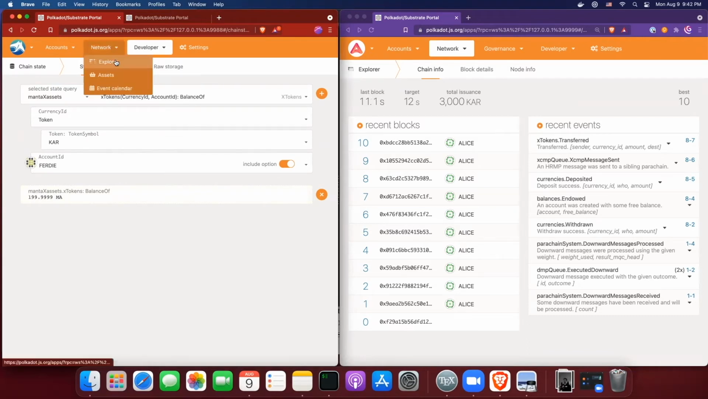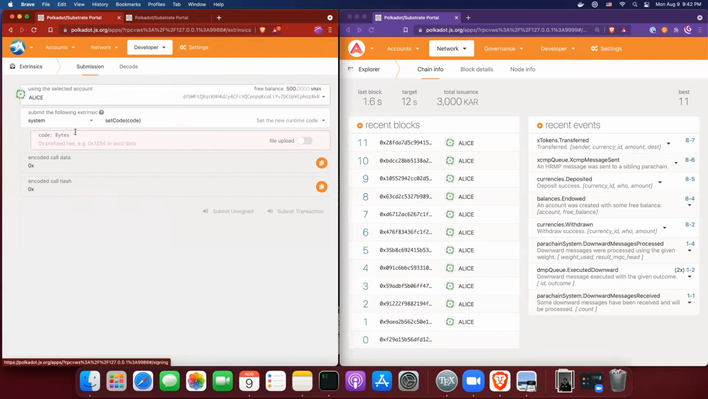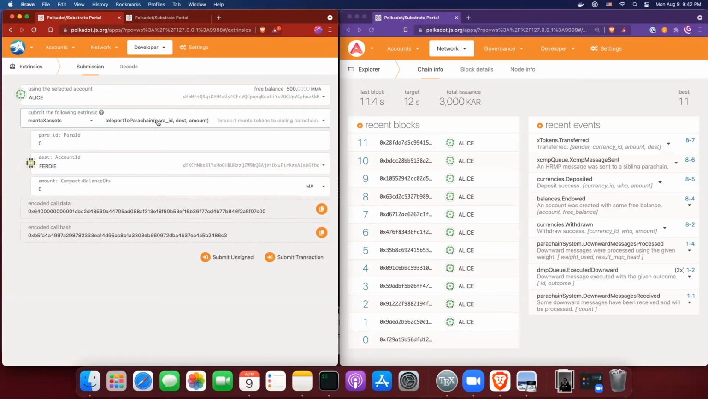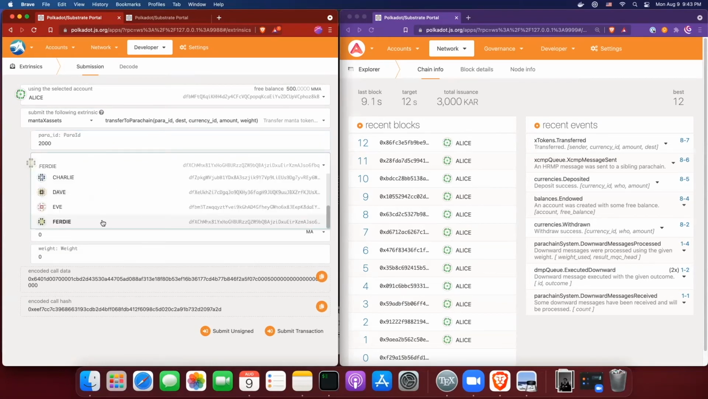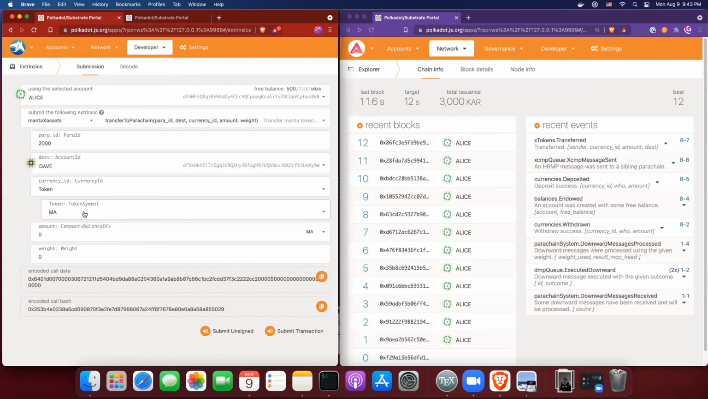That's great. So now let's try to send tokens from Manta to Acala. First, again, we're using the Manta XAsset. We're using the transfer to parachain. And remember, Acala's parachain ID is 2000. Let's say Alice. Let's send to Dave. And we send some MA tokens. And we send 300 instead. And let's say we set a bigger token weight.